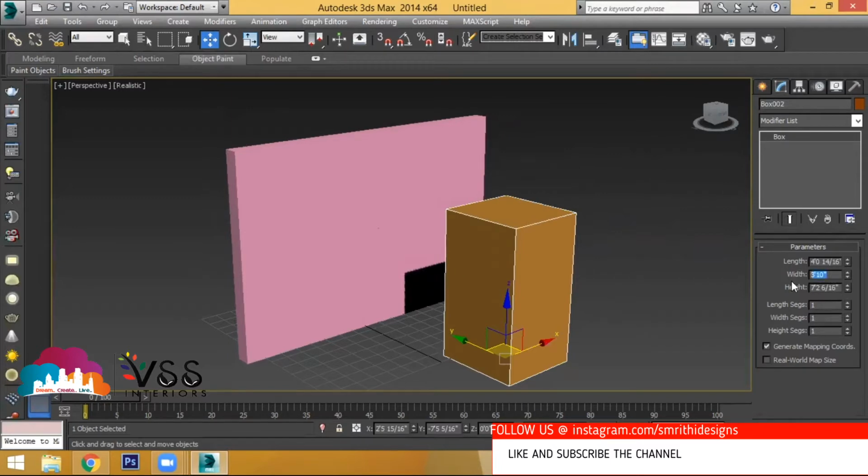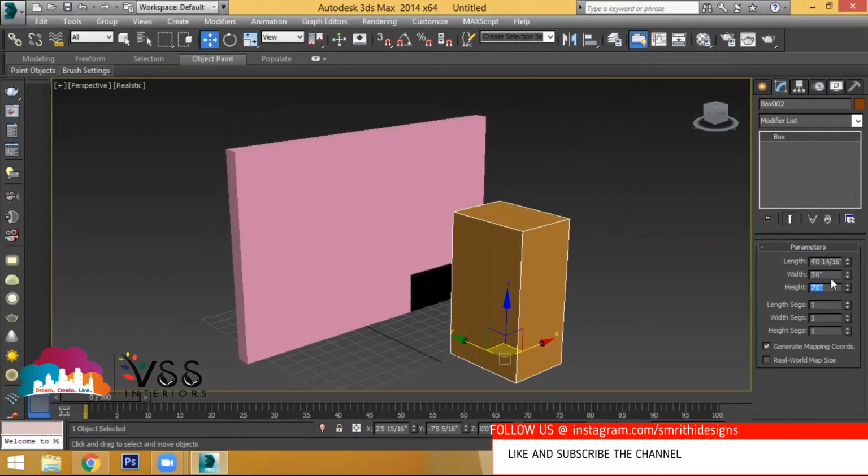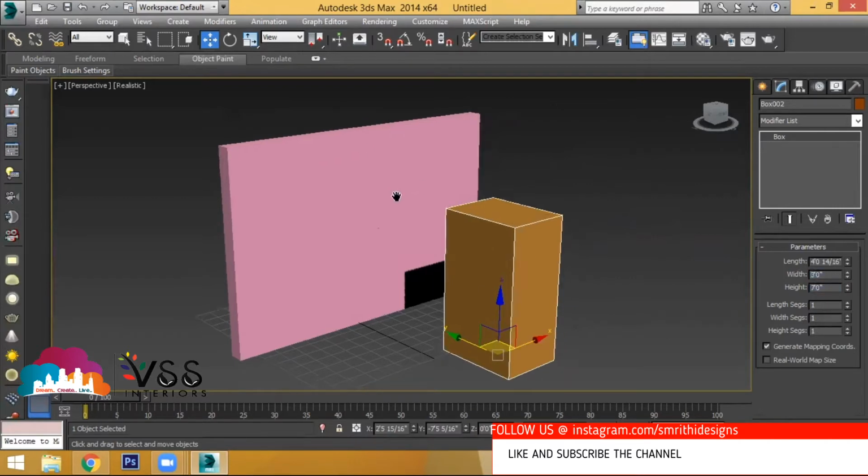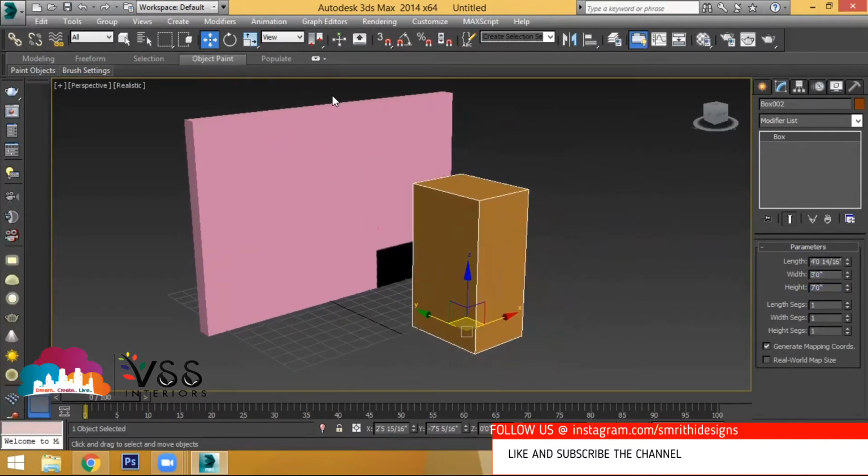And what should be the length of the door? 3 feet, and height of the door will be 7 feet. Write it down. As we have taken, the wall is 15 feet, height is 10 feet, and wall thickness 9 inches.